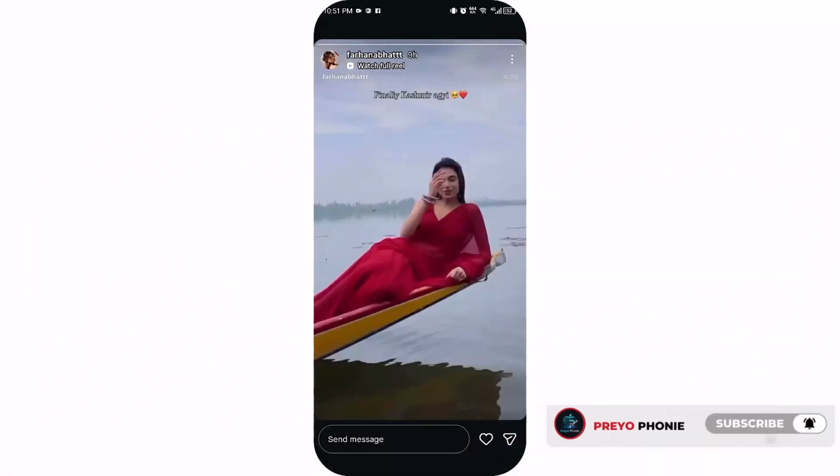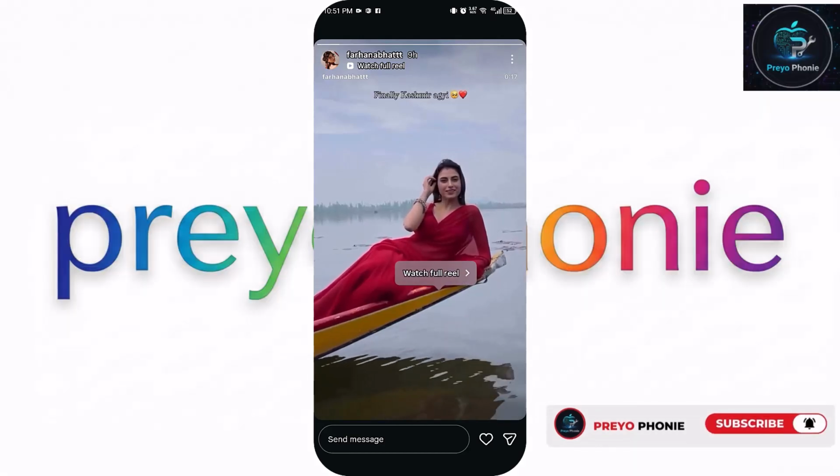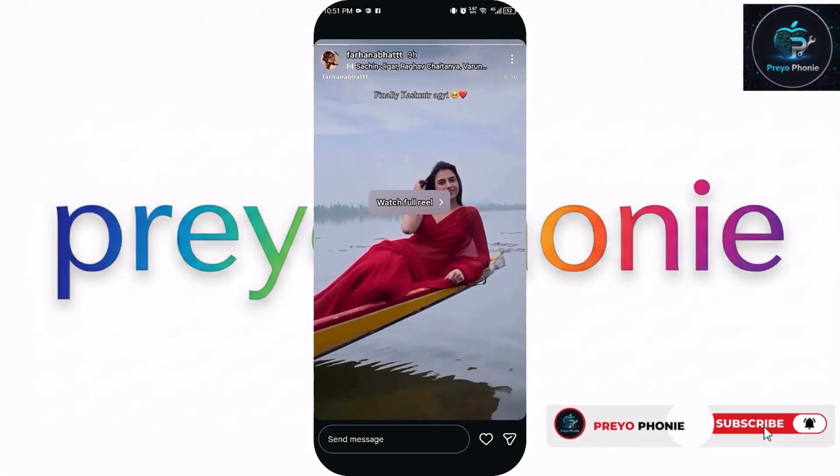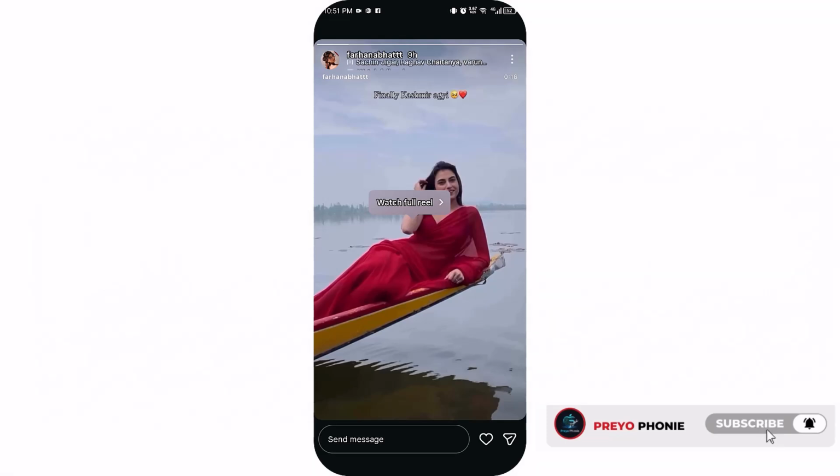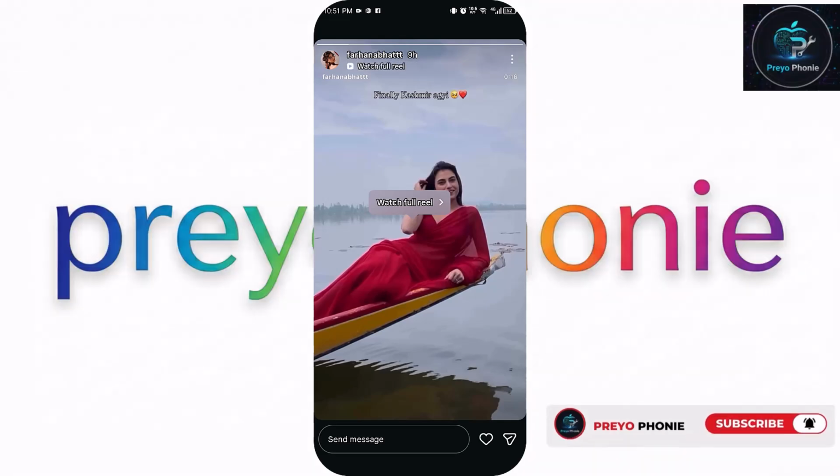Step 2. Now open the story you want to repost. Usually, you can only reshare a story if someone tagged or mentioned you in it. If you were mentioned, you'll receive a notification in your direct messages. Tap on that story to preview it before resharing.